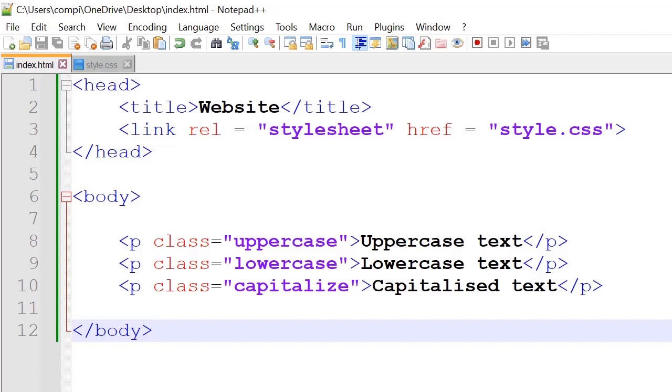Hey everyone, in this video we'll be transforming our text. So for example, we've got 3 paragraphs here. We'll be transforming the first one into uppercase, second one into lowercase, and the third one into capitalize.